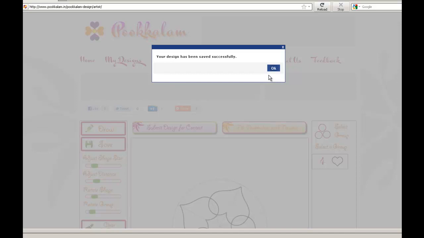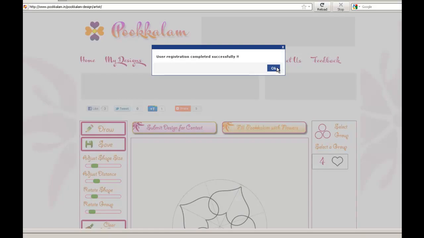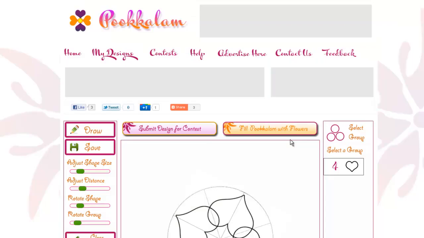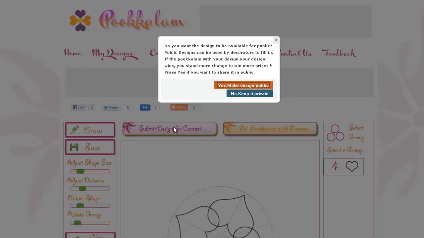Okay, it shows my design has been saved successfully, and user registration completed successfully. I click OK. Now that we have created the design successfully, let us post it to the contest. I come to this button, submit design for contest, and click on it. Now the system asks if I need to make this design public.